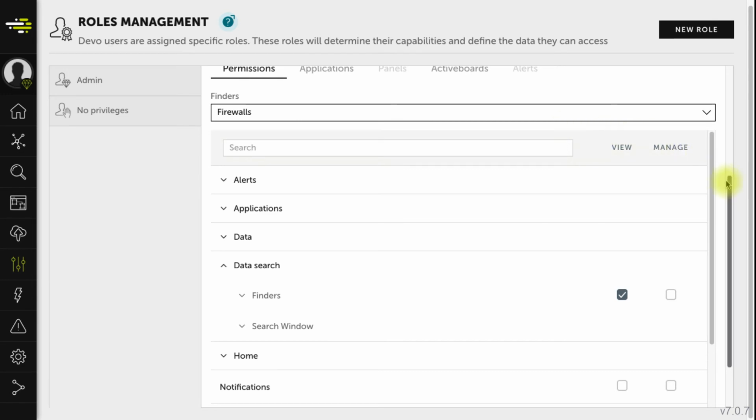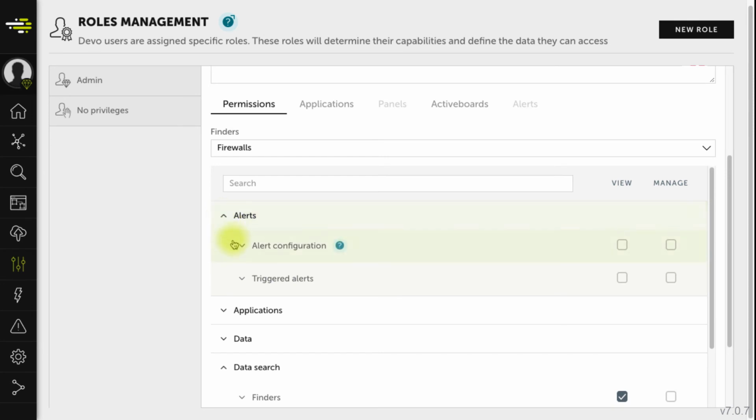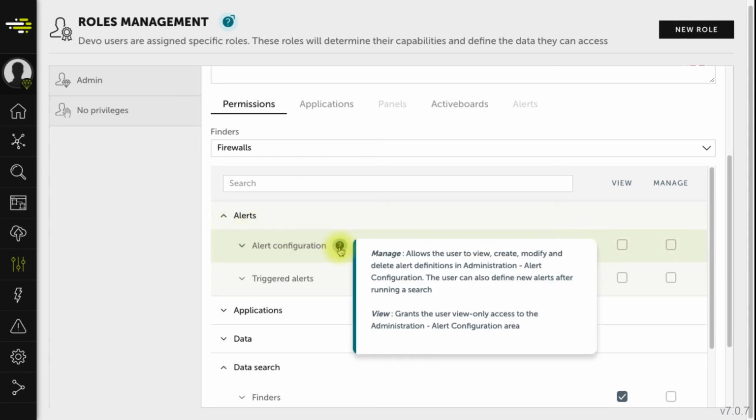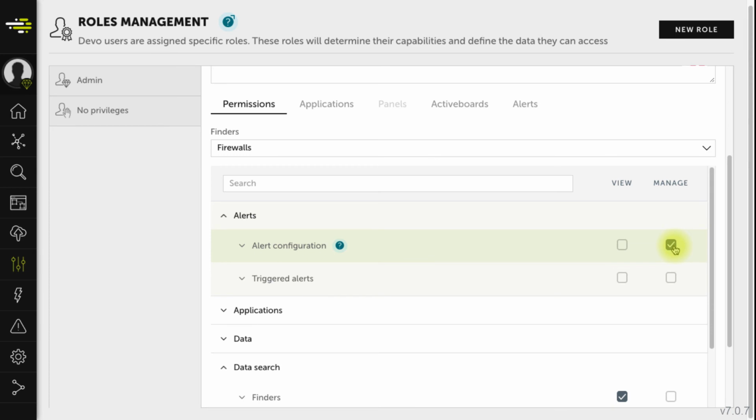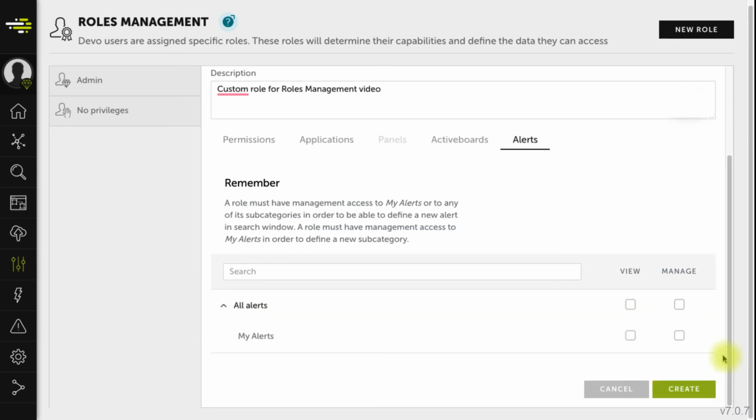The final step would be to enable the creation of alerts for our user. Notice the Alerts tab is not enabled. Again, we must find the policy in the list and give permissions to configure alerts. In order to create an alert, the user must have Manage permissions. Now the tab has been activated, allowing us to assign specific alerts to view or manage.